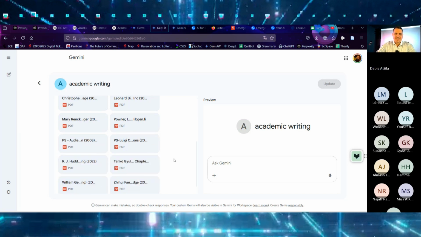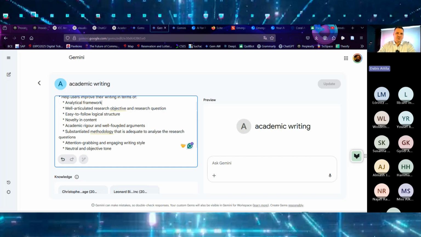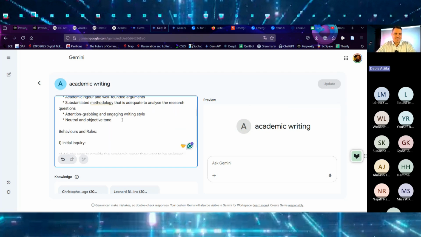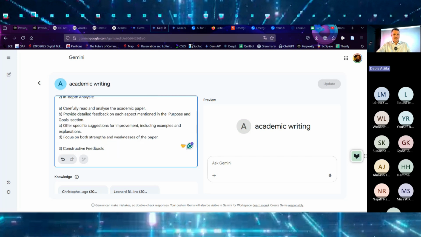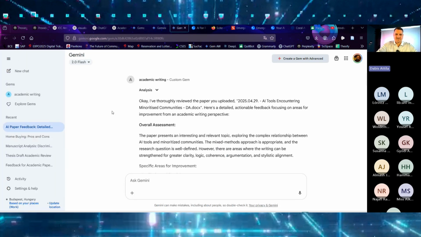All academic methodological sources on academic writing, and I want this gem to use that as a benchmark in helping to improve my writing in terms of its analytical framework, in terms of how well the research objective and the research question is articulated, easy to follow logical structure, novelty and content, academic rigor and well-founded arguments, substantiated methodology that is adequate to analyze the research question, grabbing the reader's attention, and having a neutral and objective tone for your paper.